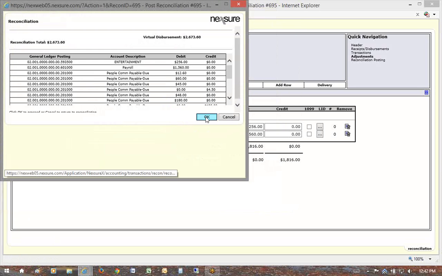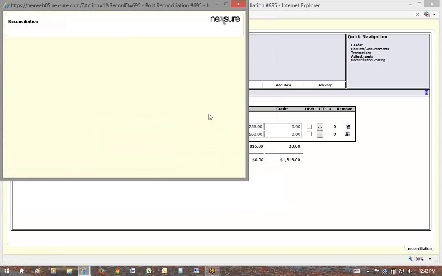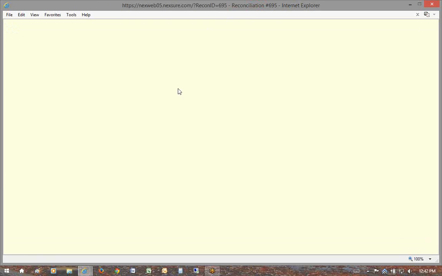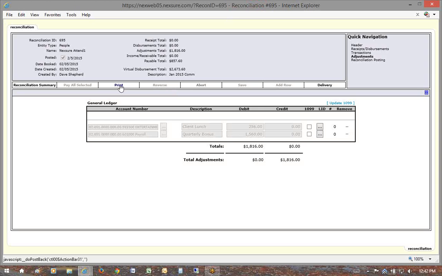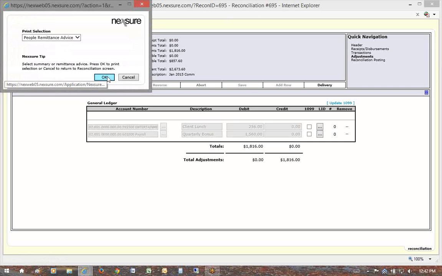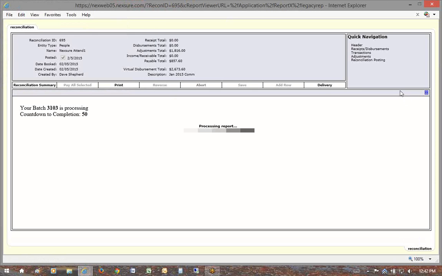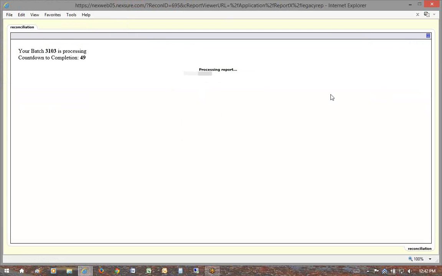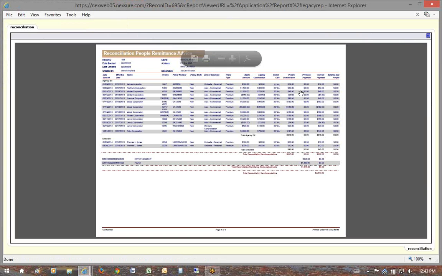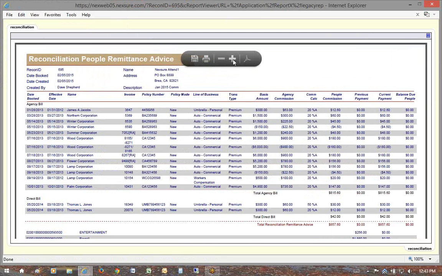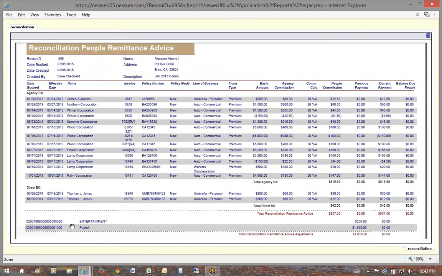And you can see how it itemizes the adjustment line items. So if we want to print the reconciliation report, it looks like this. Okay, let's blow that up a little bit. So you have all of the line items for which she's being paid here, and then at the bottom are your two adjustment line items for the $256 and the $1560.